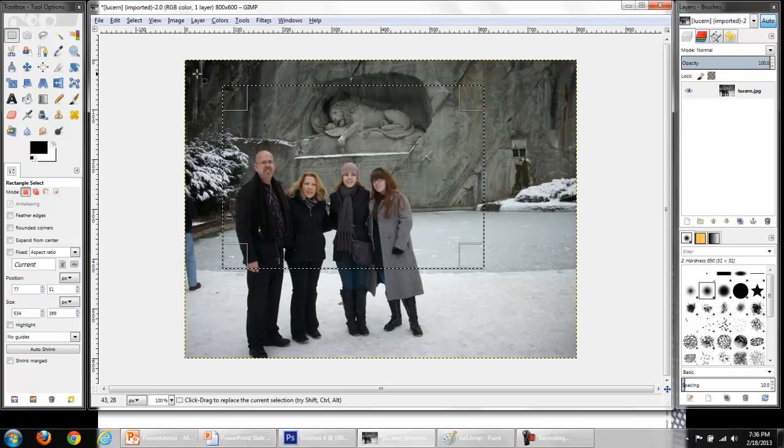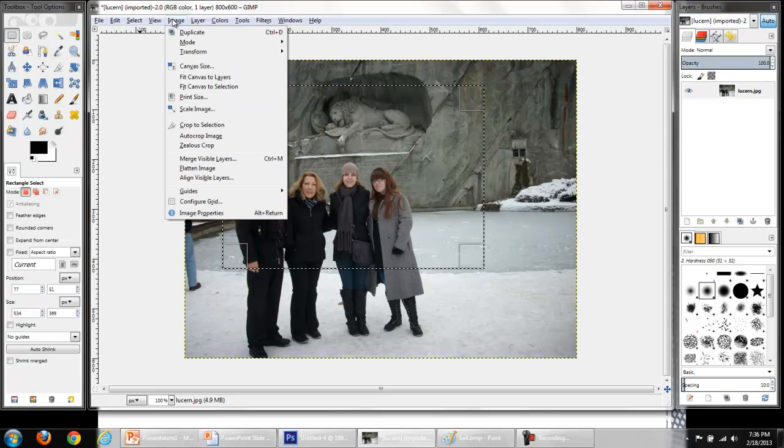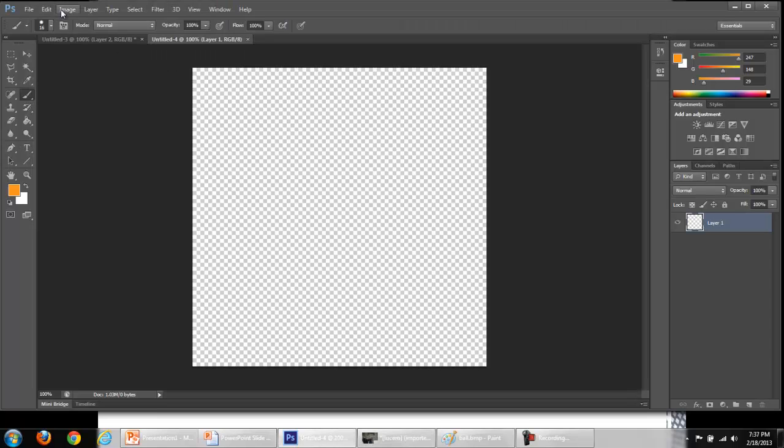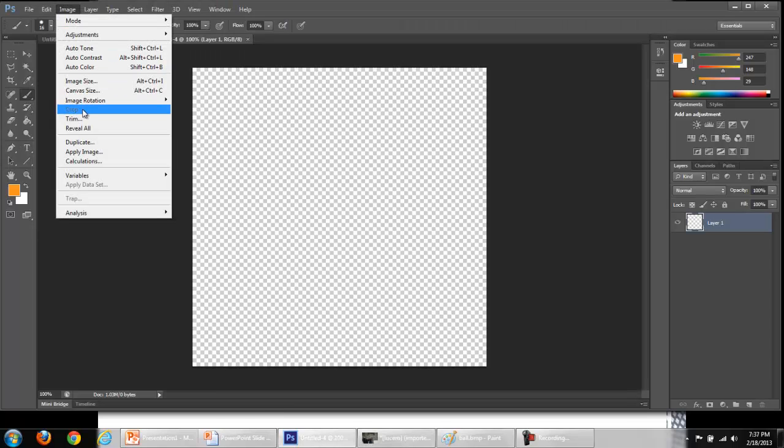Notice this could change the aspect ratio, making it harder to print on photographic stock. You can either use the crop tool, or you can go to the image menu and choose crop to selection to remove everything outside of the cropped area. In Photoshop, crop is also on the image menu.